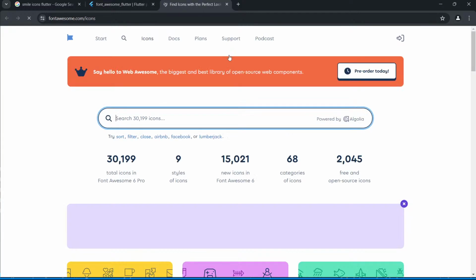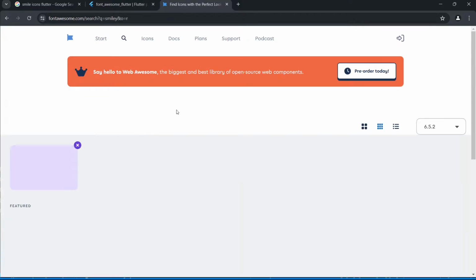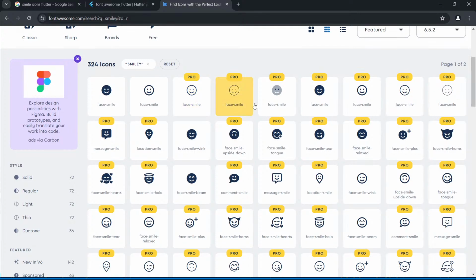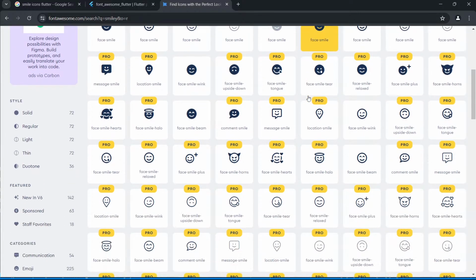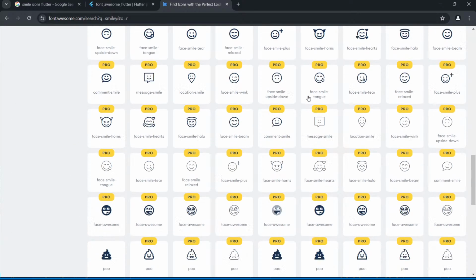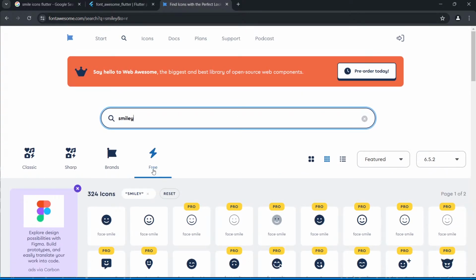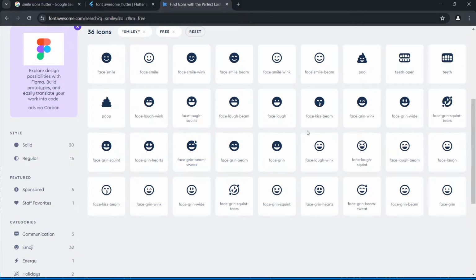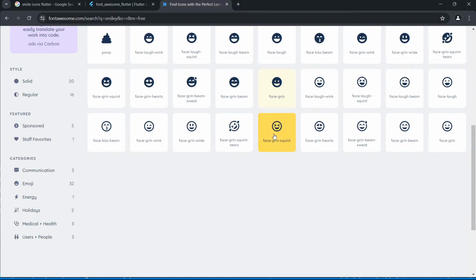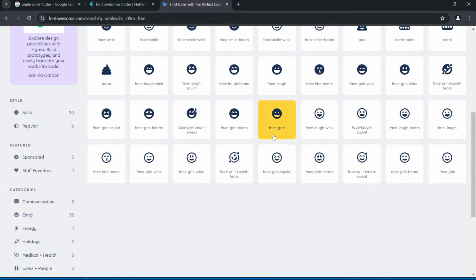So let's go to the official website and see if we have something for the smiley. Smiley. Yep, we do have, if you see, right? That is good for us. Let's see on the free version. Yeah, we have it on the free version. You can pick from here.